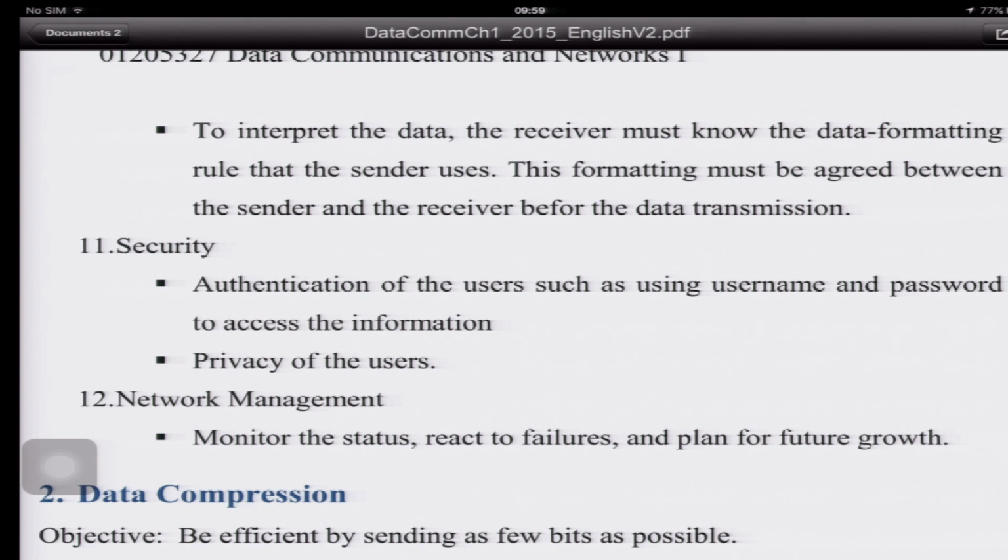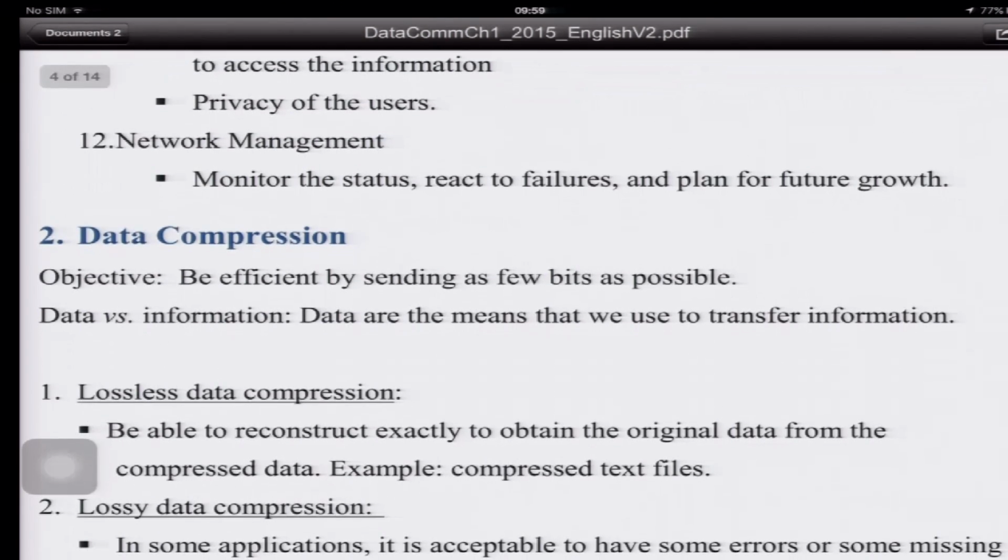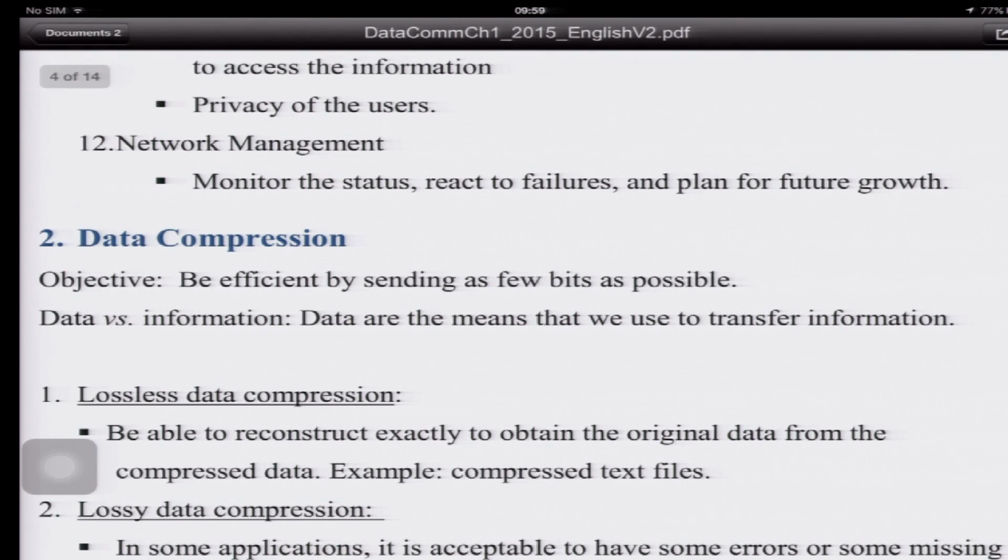11 is security, okay, authentication, which will not be covered in this class. But authentication is to make sure that the real owner, the real user, accesses that information. For example, we can use username and password, okay? And right now they want the password to be long, and have alphabets and also numbers and also special characters, okay? This one is to provide privacy to the users.